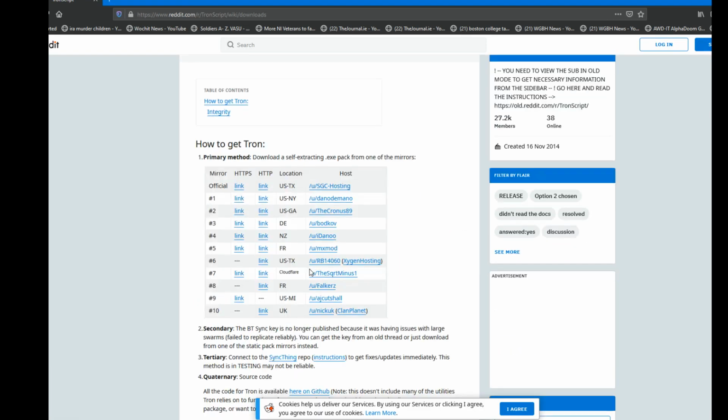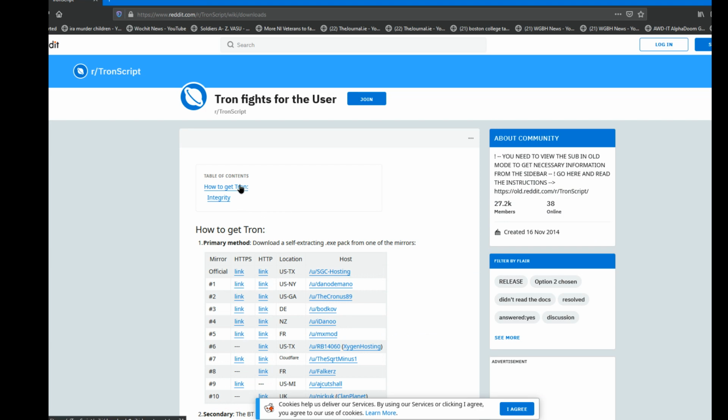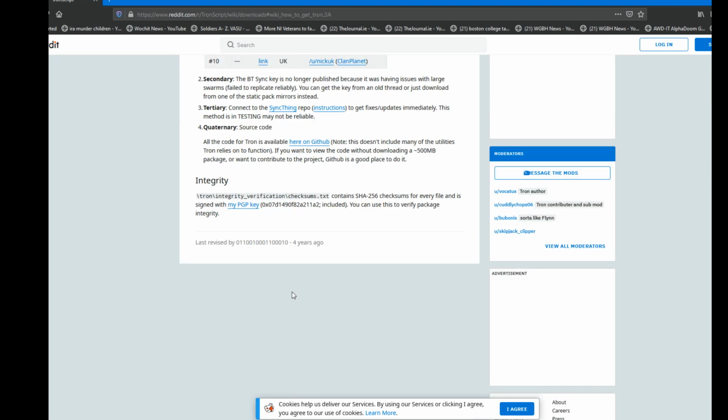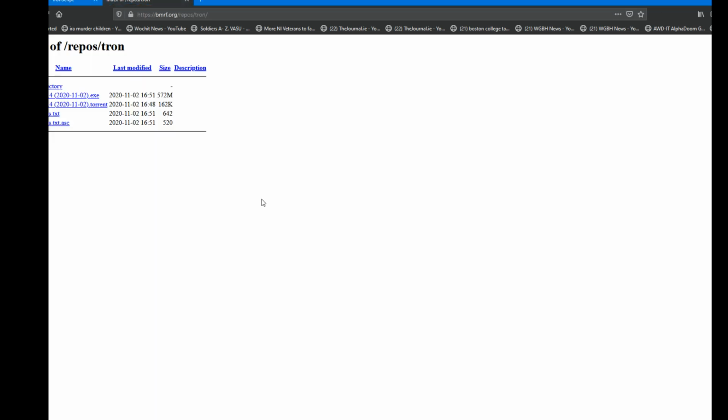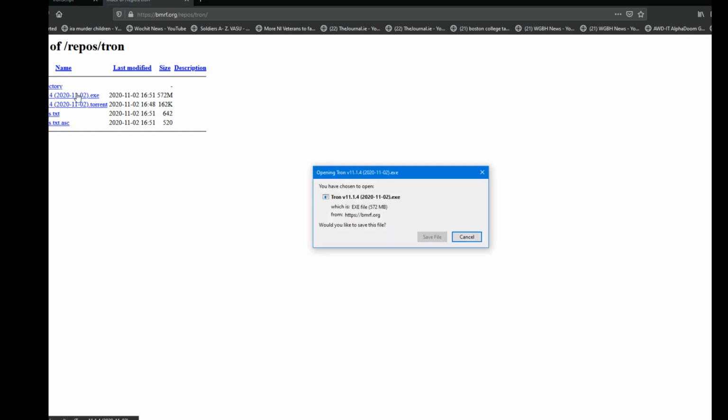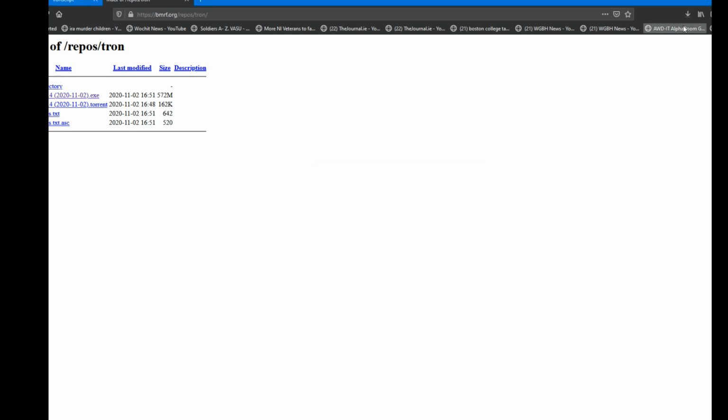So let me try another link. If you don't get the UK one, just go to US, United States. So you want to download this latest one here, Tron version 11.1.4. You download it first and save it to your downloads folder. Now it's 572 megabytes, it's a pretty big file, friends.